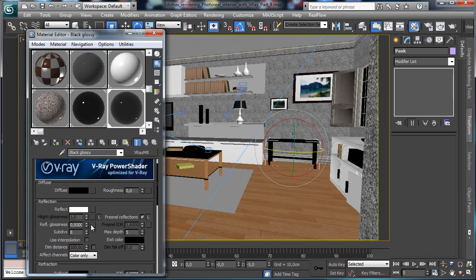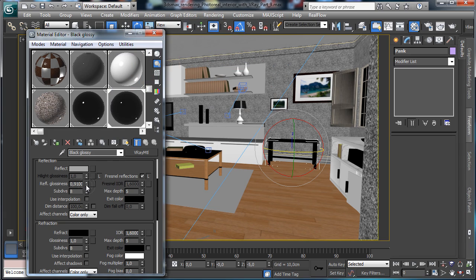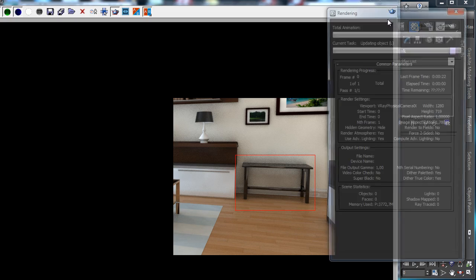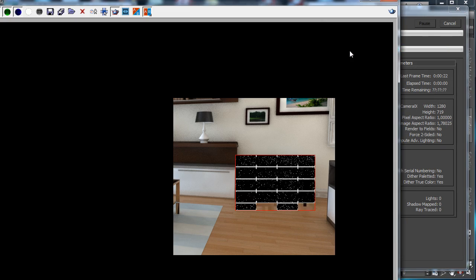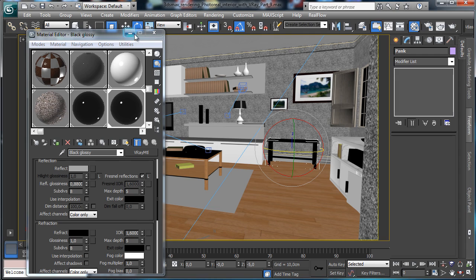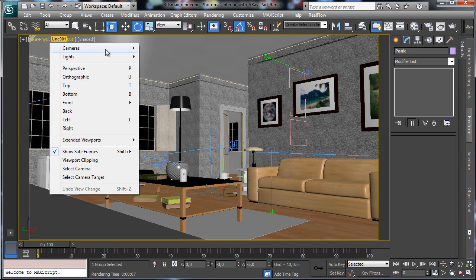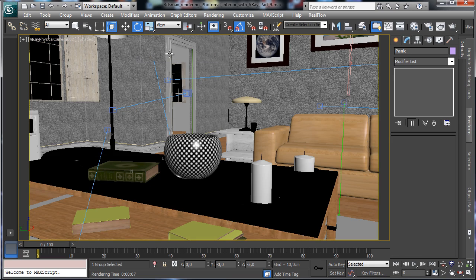And back to the material, we can have less reflectivity and just a little bit more Fresnel reflection. And back in the render, we render just this area. Okay, so we have all we need inside the room. We have enough models. We can check from the other point of view. Everything seems to be working fine. So we are ready to tune the rendering.